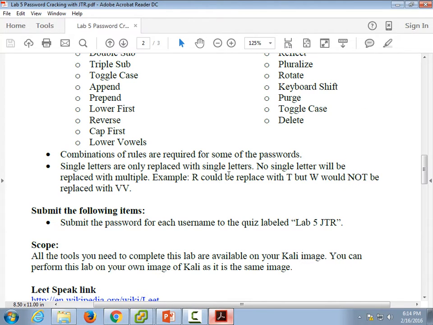Okay. I only did single letter substitution. In other words, the letter W, I did not replace it with VV. That would be 2 letters. So don't think I took the number 8 and turned it on its side and put 2 zeros. That would be double. So they're all single letters. So an S with a dollar sign, an S with a 5, that kind of stuff. No single letter would be replaced with multiple.